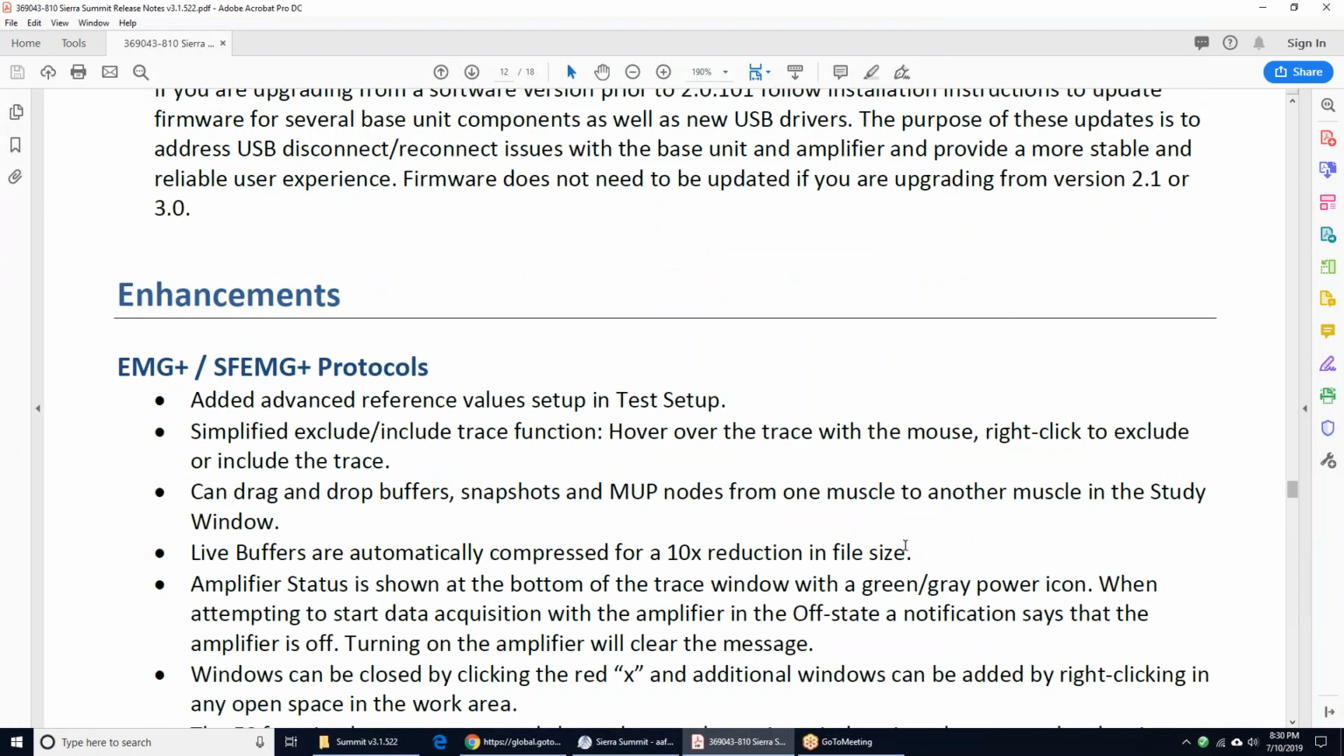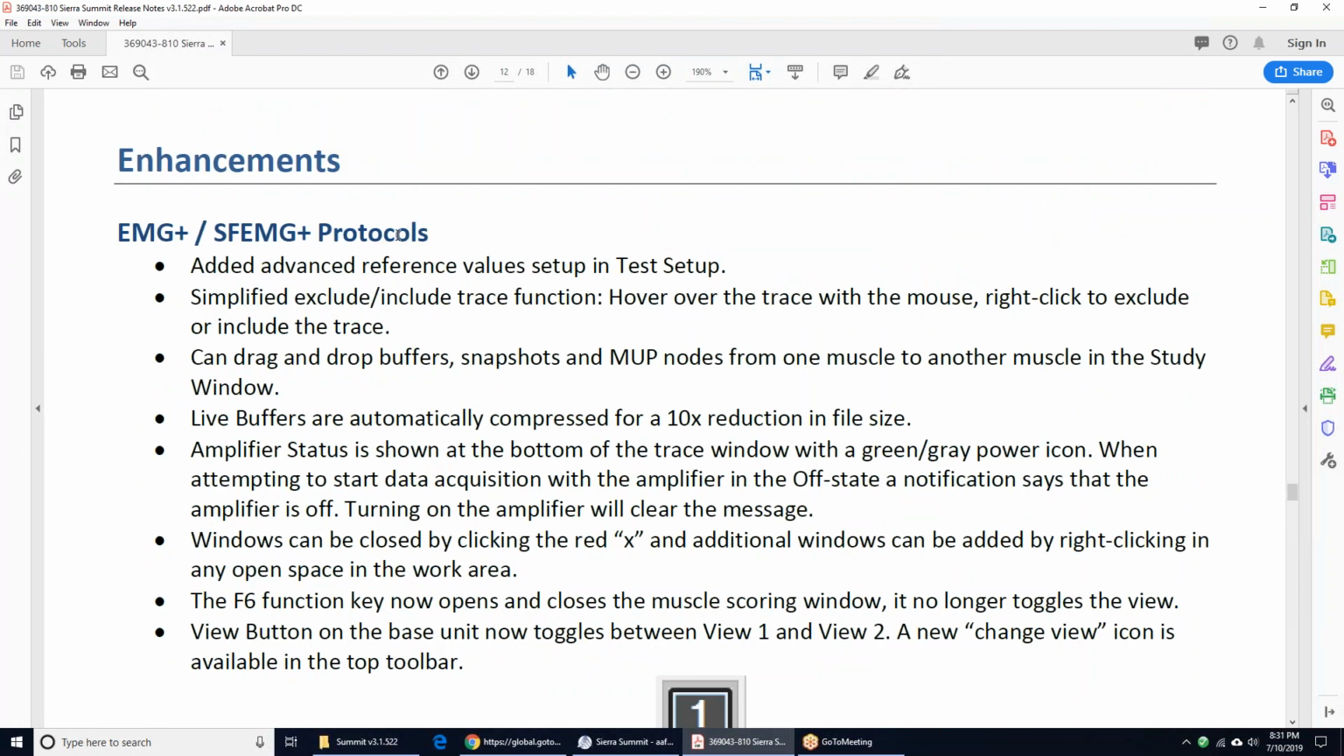So we've added a new way to enter reference values if you're using the anatomy database. So you can enter EMG reference values by age, etc. We've changed some minor things as far as excluding and including traces. The big thing that we've done is we've reduced the size of the files. So if you're storing EMG buffers, they're going to be more than 10 times smaller than they used to be in 3.0. So file sizes should be a lot smaller when you upgrade to 3.1.